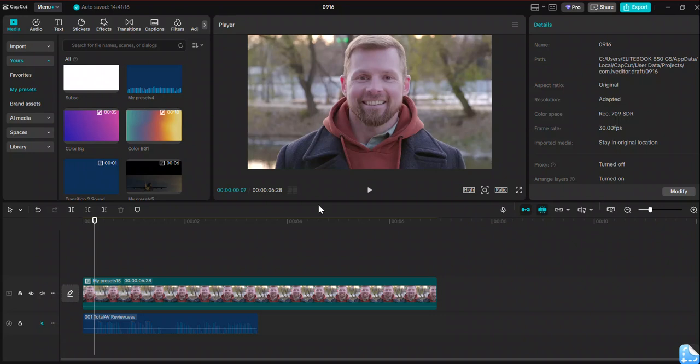In this video, I will show you how to find color grading presets in CapCut. So let me show you step by step. There are two methods to follow. So method number one, after you open CapCut, now here is my video.